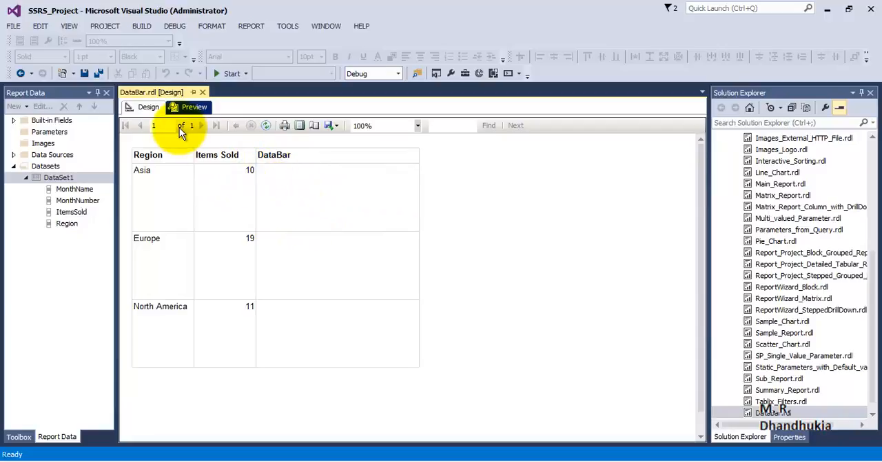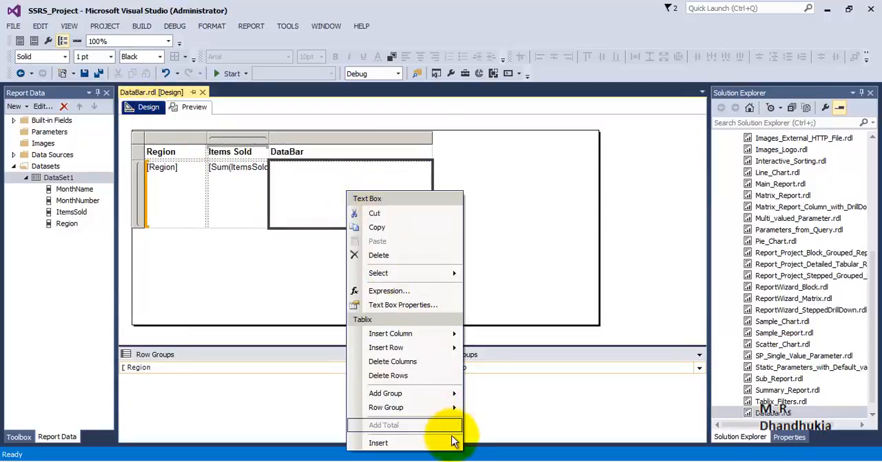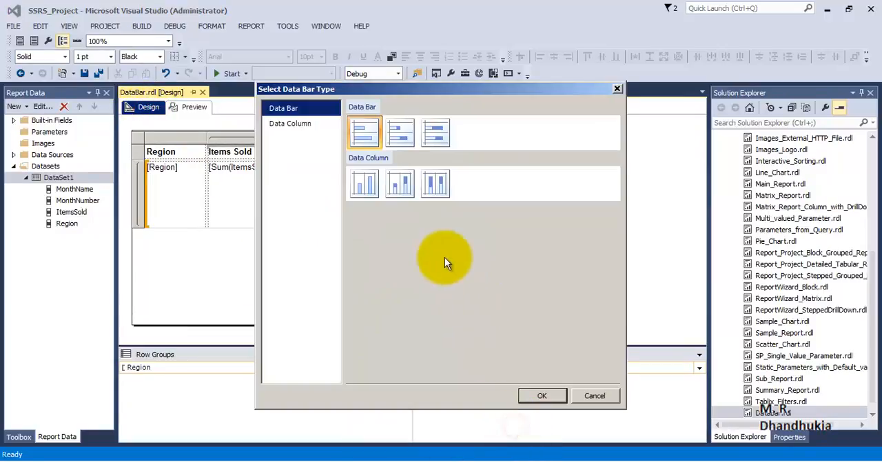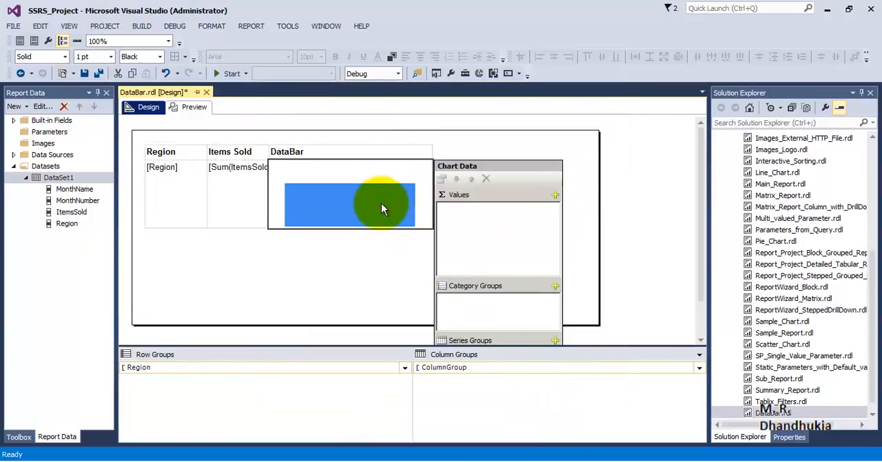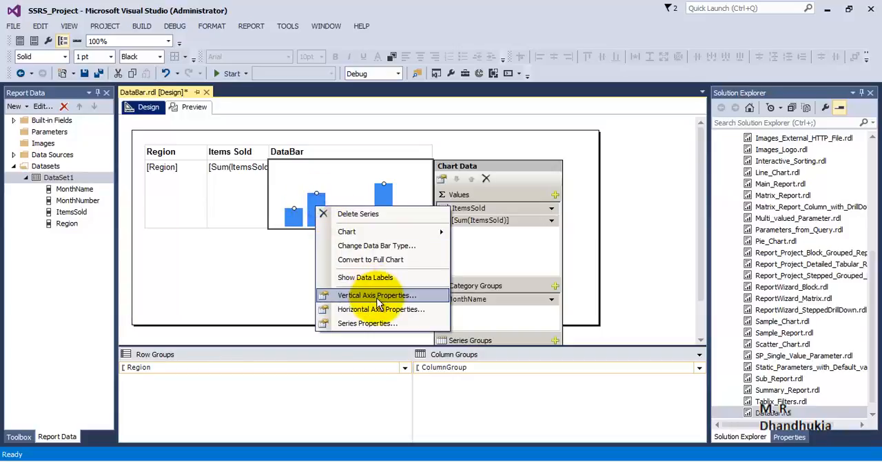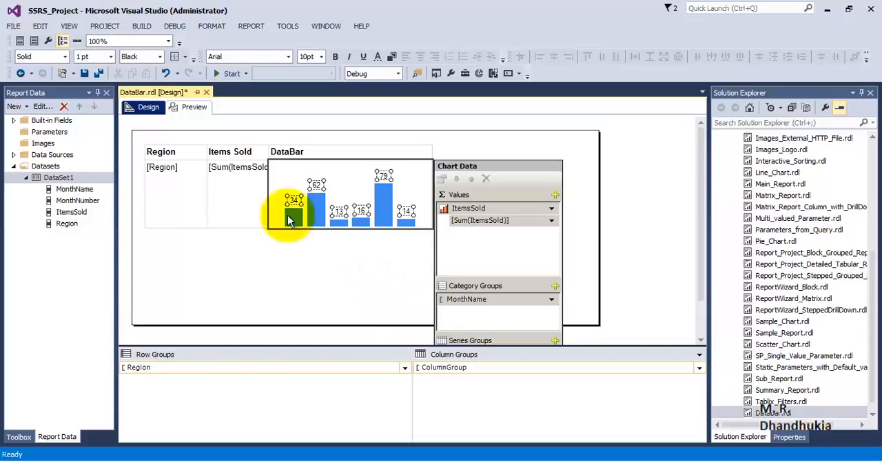So now let us go and see how to add this data bar. You go and insert data bar. Now there are two types of data bars that you can add. One is in the bar format and second is in the column format, right? So let us first of all take the column format. Now let us provide which values we want to see. We want to see item sold as per month name, and let us see data labels, correct?